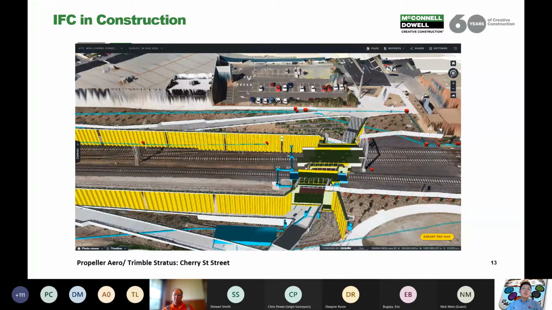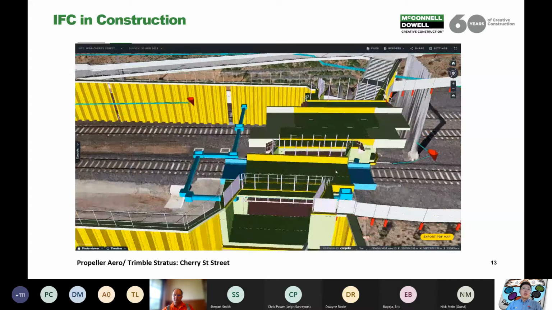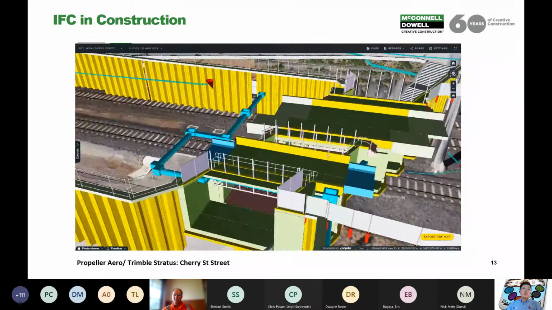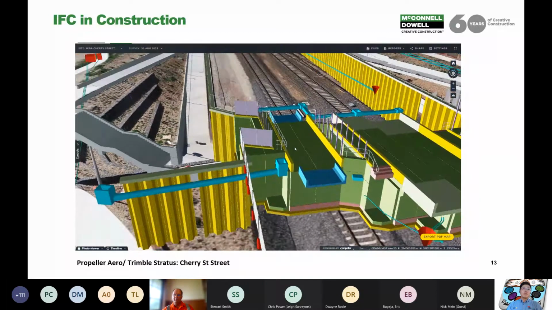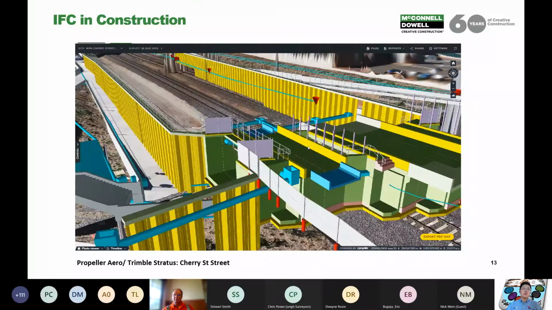On this platform, in general, we have probably 600 to 700 users using the same information. So it is a very powerful visualization and also planning tool as well.